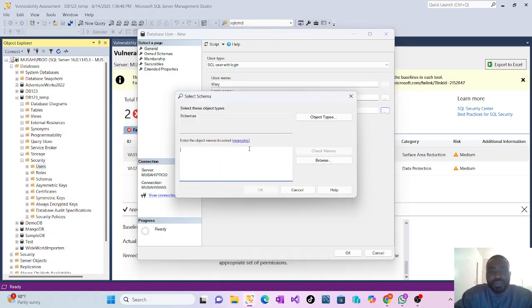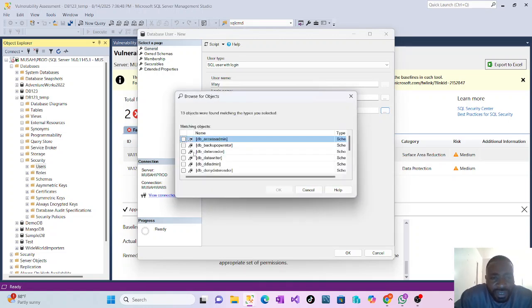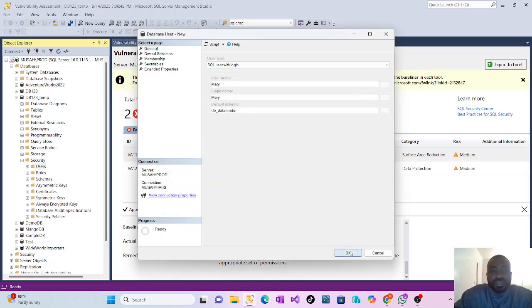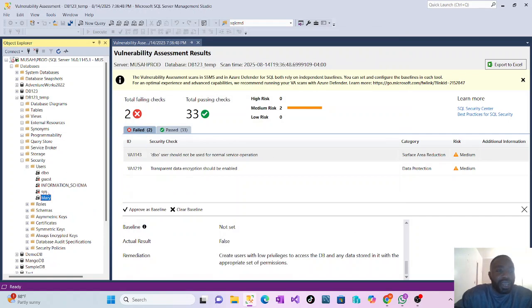And then the default schema. Here, let's try to select a schema that has a low privilege. So I'll make sure this user has a permission of data reader. So the only thing this user can do is to read data. It cannot change or write data. So I'll click OK here, click OK. Okay, that's all I'll do here. So now we have a user created under this database.